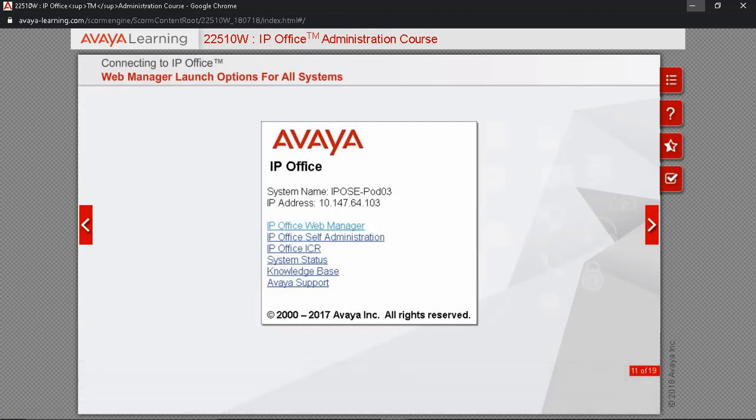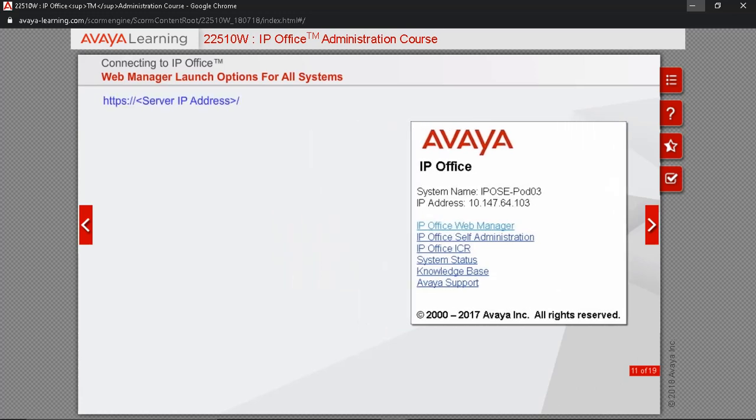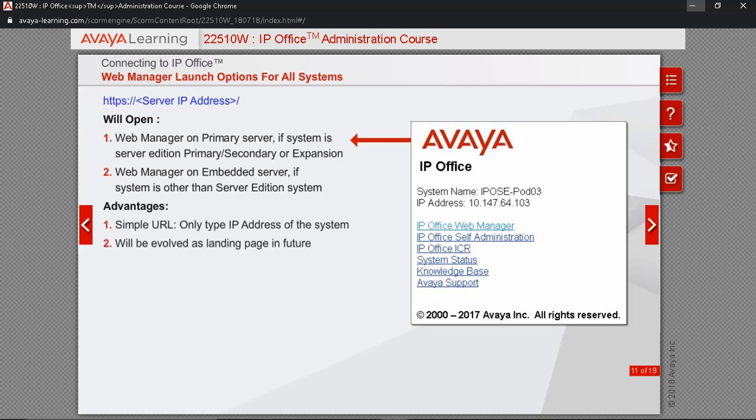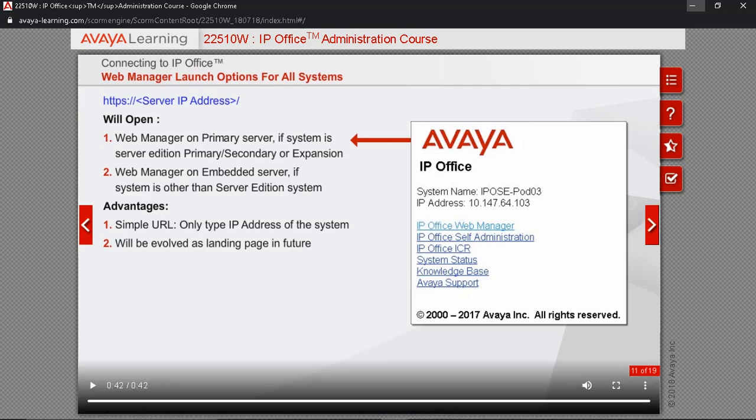There are 2 ways to access the Web Management landing page. Here we see the most simple one. By entering the IP address of the system, you will then be able to select IP Office Web Management as seen in this slide. After that, you will be offered the login screen you see on the next slide. This will open Web Manager on the primary system if it is a Server Edition primary, secondary, or expansion. You will get a local Web Manager on systems that are not a Server Edition system, such as an IP500 V2. You may get a certificate error when you first log on to this page. If so, you can download the required certificates or continue, but the connection will not be secure.